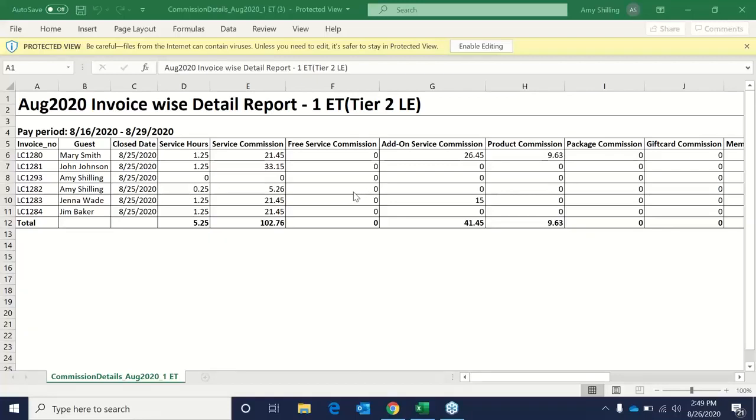Is there a way to schedule certain reports to be emailed daily, weekly, monthly, etc.? So we are working on getting a report scheduler with Zenoti. So be on the lookout for that. We don't have the report scheduler just yet.